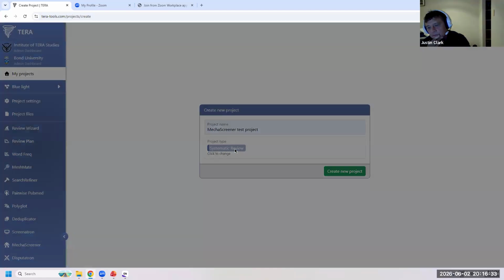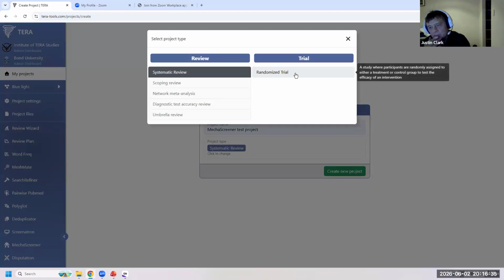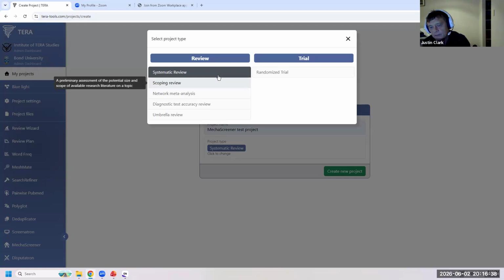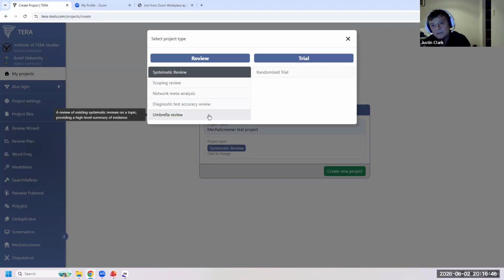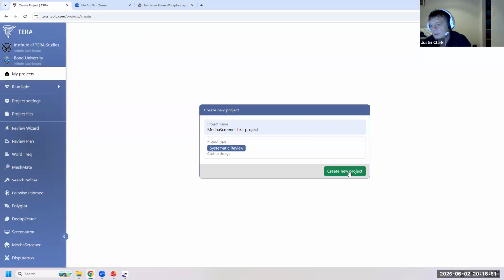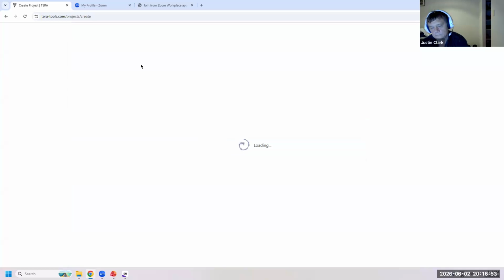We support a few different review types. We also have a few little tools to help do randomized trials, but mainly we support review type or reviews. So we support systematic, scoping, network meta-analysis, diagnostic, and umbrella reviews, which is systematic reviews that review systematic reviews. I'll just stick to systematic review. Then I'll go create new project.